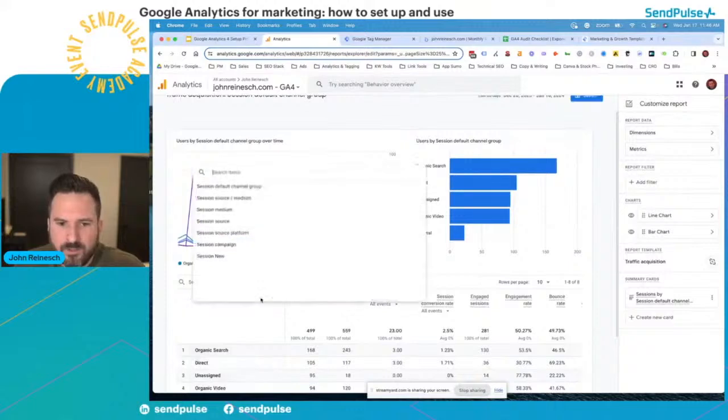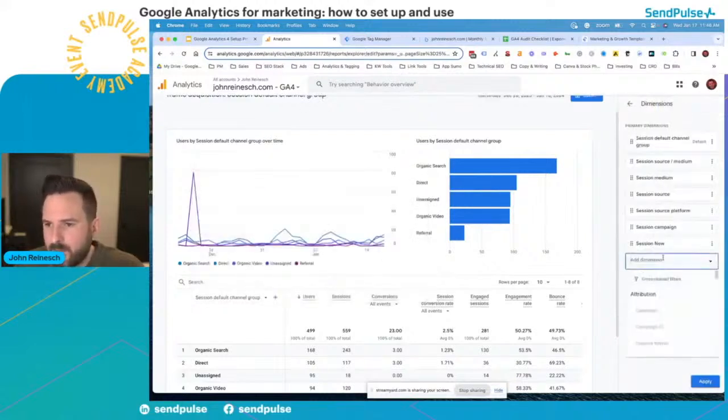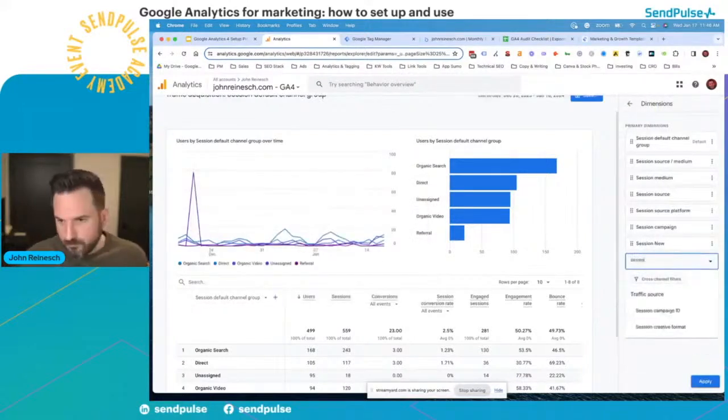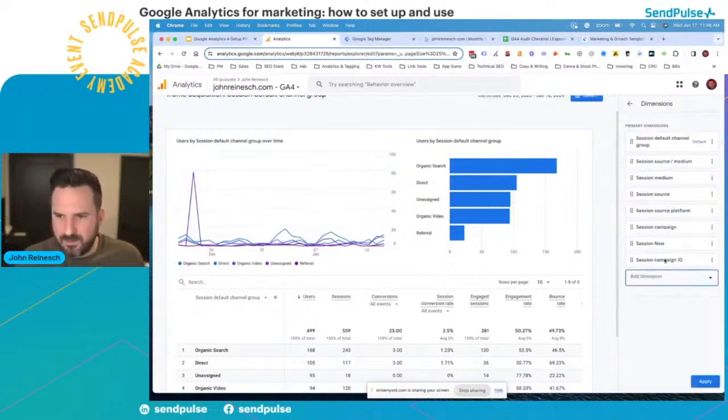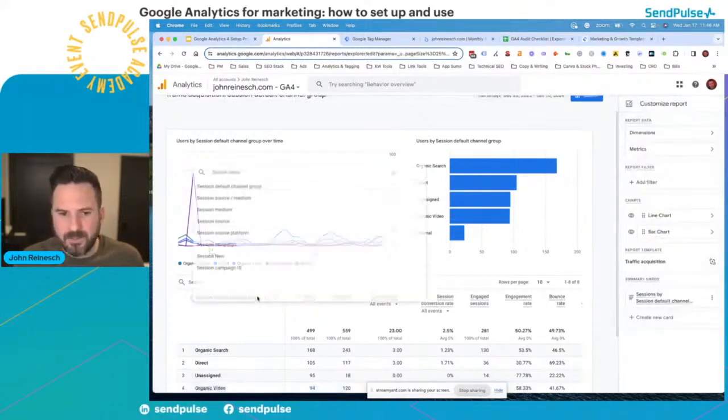Dimensions are going to be what shows up in this drop-down menu. So right now you can see we have channel, we have source, medium. I already have campaign. Those look pretty good. But if you wanted to add a new one, you could start typing and maybe I want one of these. Maybe I want campaign ID here. And then now I can add that and click apply. And then now that will show up as an option.